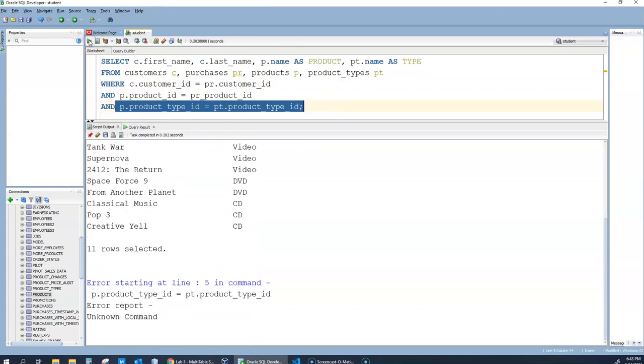All right. So run that, and this is what we get. 11 rows selected. I don't know. There's some error somewhere. What did I do wrong? PT product type ID is equal to P. Starting at line 5. Unknown command. Oh, did I not finish it? Where this is equal to this, and this is equal to this, and this is equal to this.